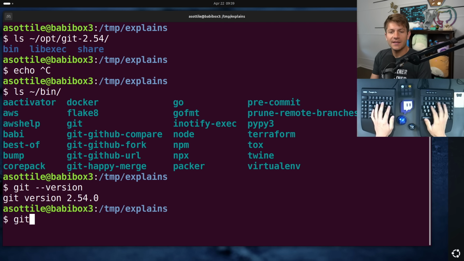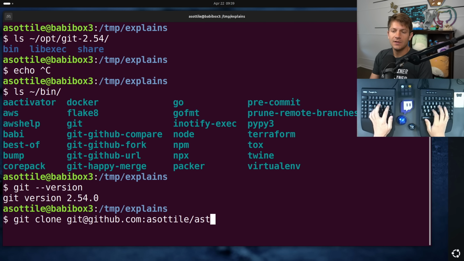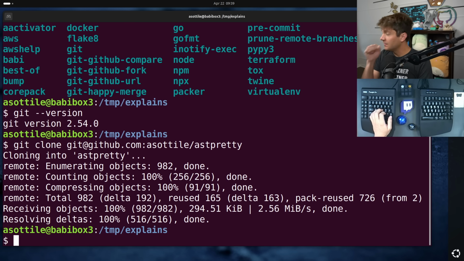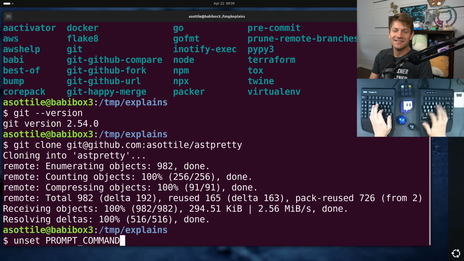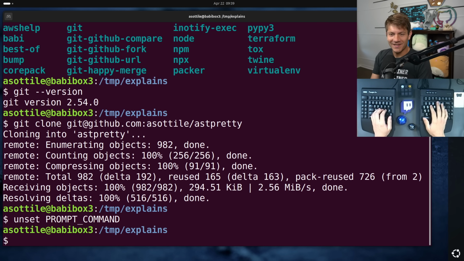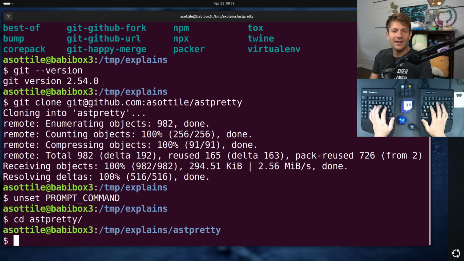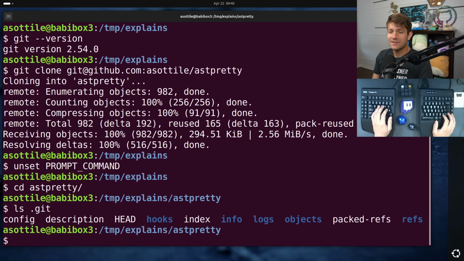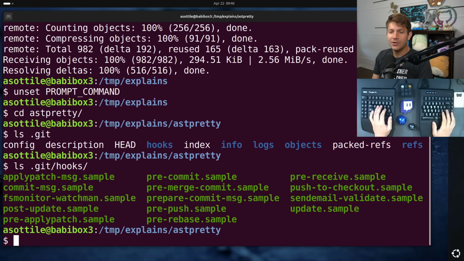Okay, so if we clone a repository, I'm just going to use good old AST pretty, the one that we often use, and hold on to kind of not have this give away the bit here. Normally, how Git hooks work is there is your Git repository, and inside the Git repository, there is the .git directory and a hooks directory. In here, you can write scripts that are triggered on various events.